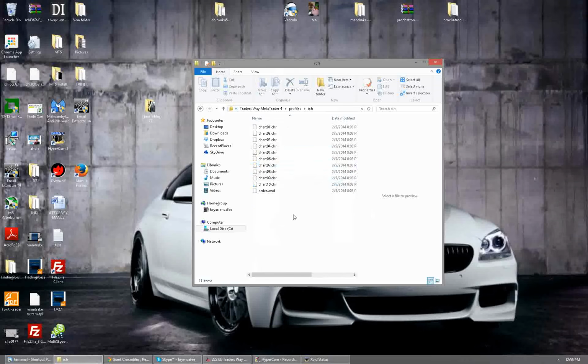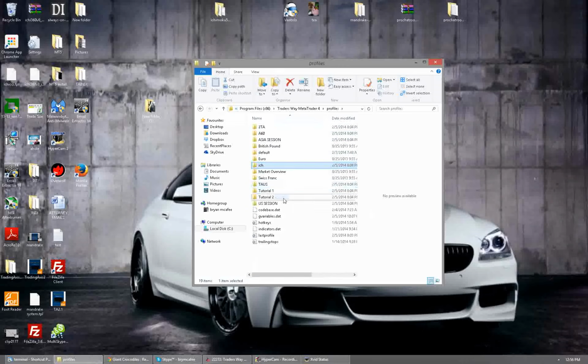What you want to do is select them all. The easiest way to do that, just hold down the Control button, press the letter A. It will highlight everything in the directory, and then you'd press delete. I'm not going to do that because this is an active one. I don't want to mess it up. But let's go into tutorial 1.